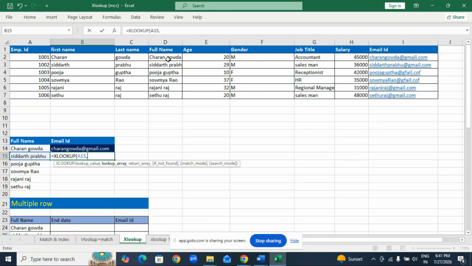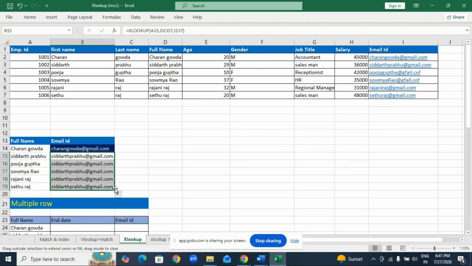Lookup array means this is my lookup array. Then comma, return array is nothing but result array. Select the result array, then close the parenthesis. So like this we can find out the XLOOKUP function. We can see automatically we got that answer.